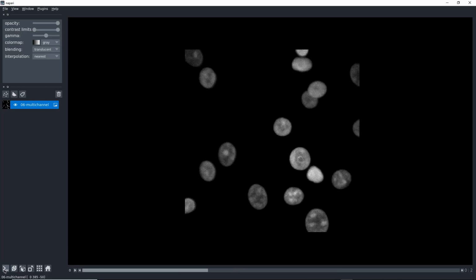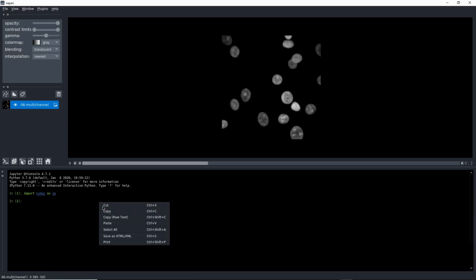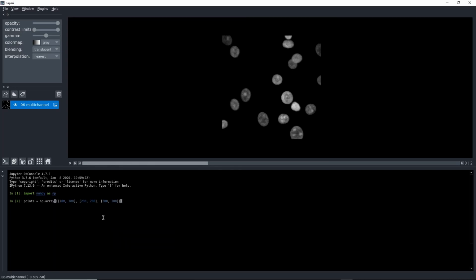So now what I'm going to do is open that terminal here, and you see that it gives me essentially an IPython terminal. So I'll start with just importing NumPy. And now I'm going to create a NumPy array with the coordinates for the points I want to add in this image here. Let me just paste this. So now I have a NumPy array.